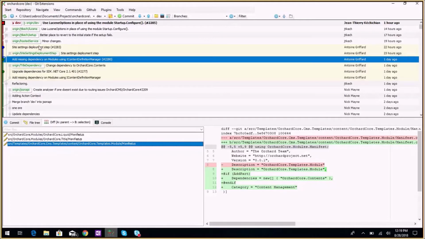So that's fixing. So yeah, if you were to use the SAS recipe and then just reference, let's say, liquid or title part, then title module, then it will fail because it will not have the correct dependency graph.